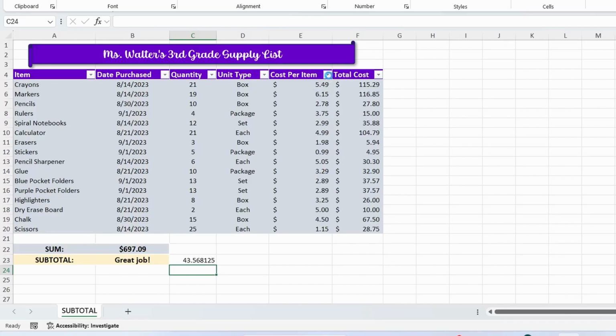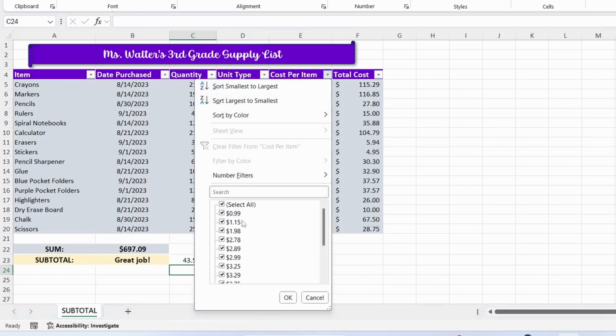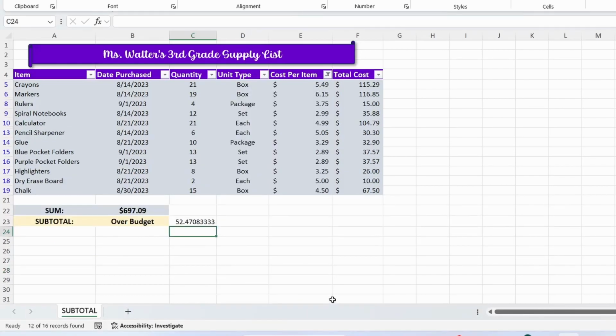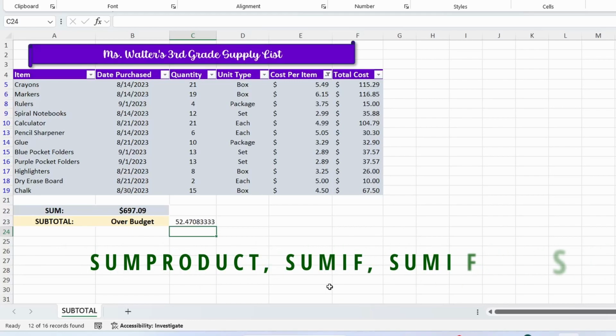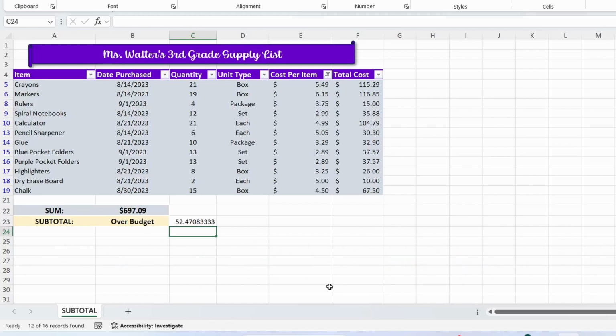However, what if we looked at our cost per item and for whatever reason, we decided to filter out, let's say, the 4th lowest cost items, and now we are over budget. So that's just one example of using an if formula with subtotal. Now, depending on the complexity of what you're trying to do, you may want to look at an alternative like sum product or sum if, sum ifs, but that'll all be dependent on your scenario.